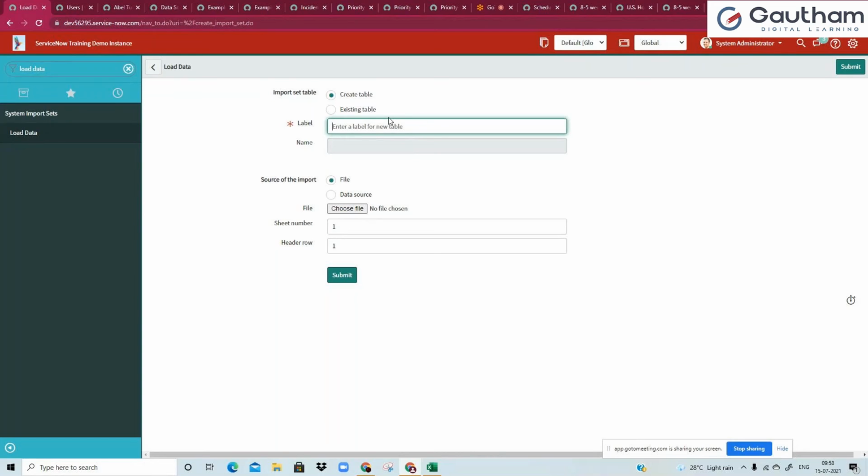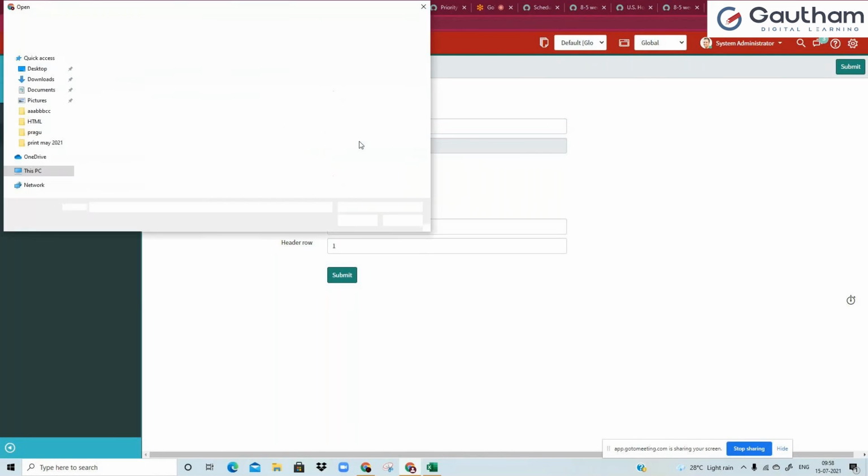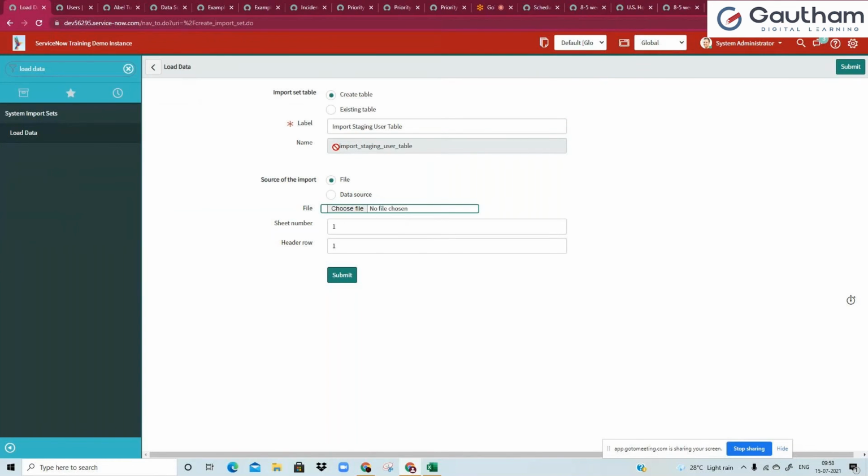So I'll put import set staging. I'll just give a name, okay? Import staging user table, right? I can give any name, so I'm trying to give a sensible name here. Automatically it forms a backend name of the table. Job done.